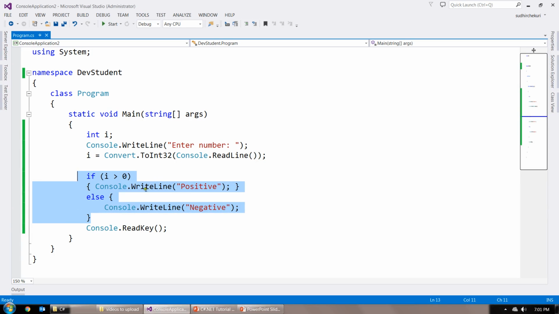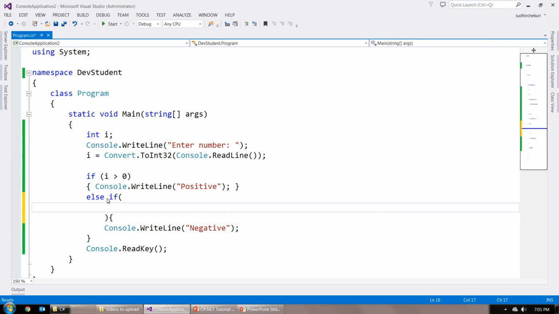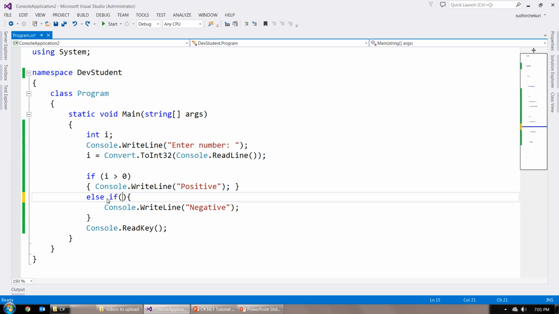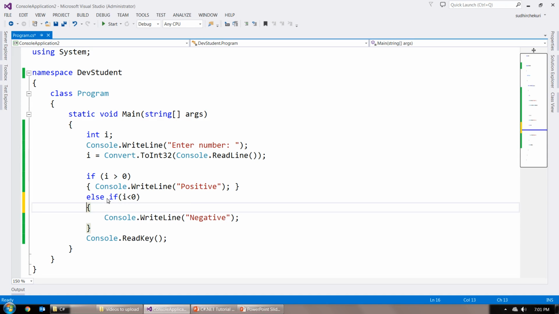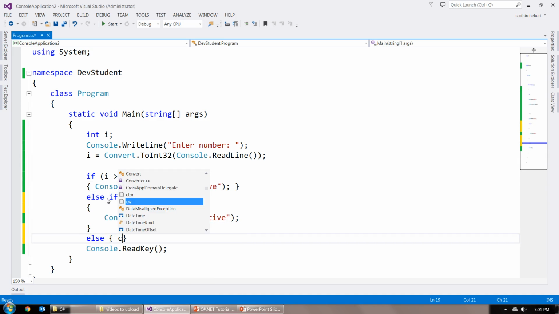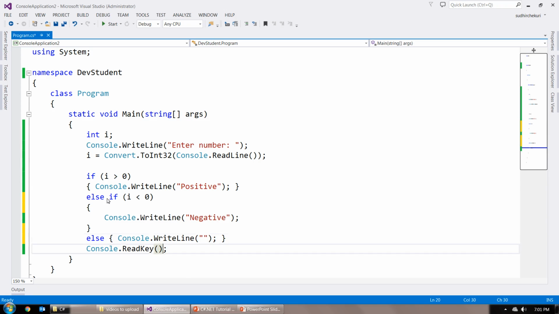Now if you want to keep more conditions at the time, you can use else if conditions. You can check the else if condition. You are going to write whether it is less than 0 or not. So if the value is less than 0, you can print it as negative. Otherwise, if both the condition fails, means user has entered a value as 0. At that time only you have to print 0 as the text.